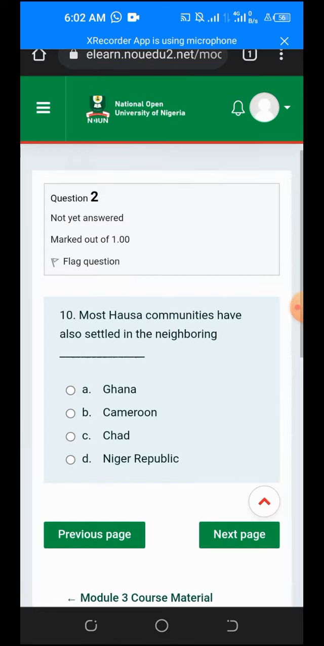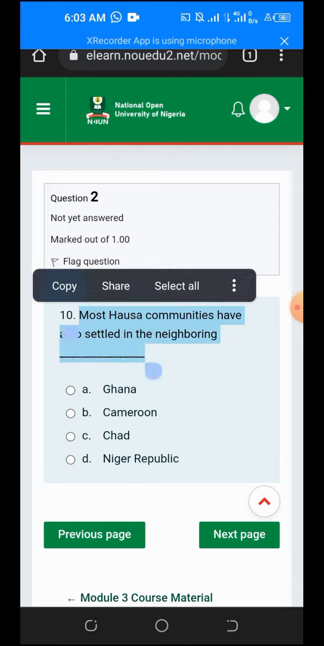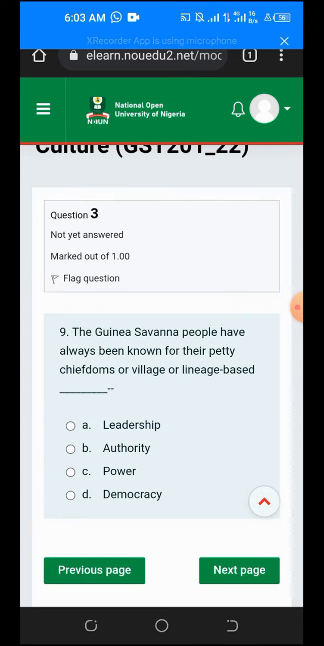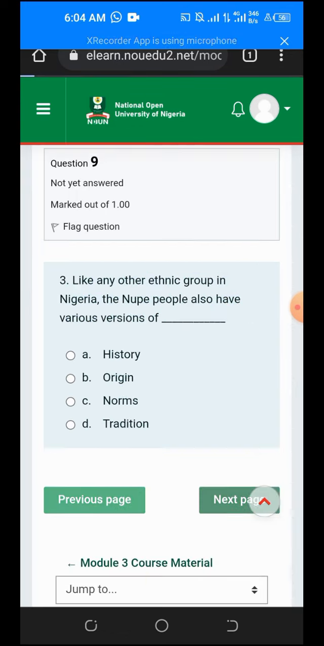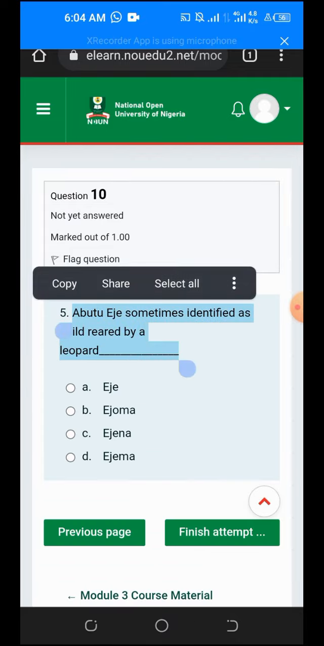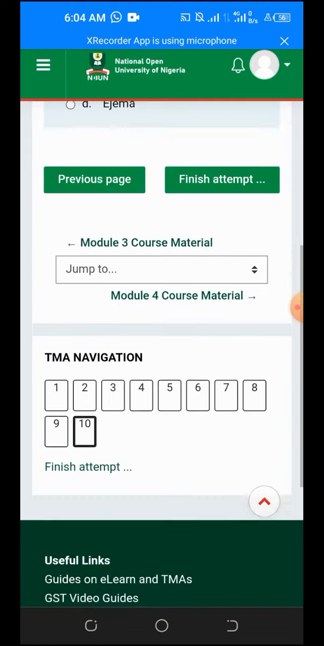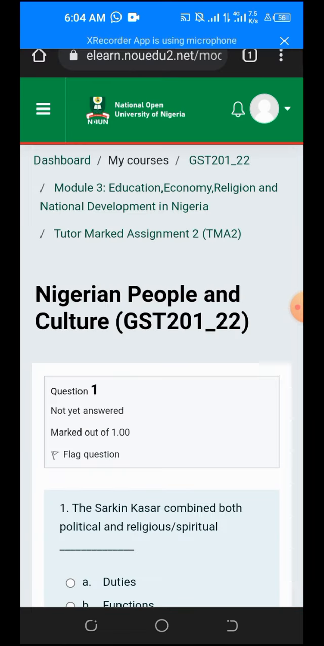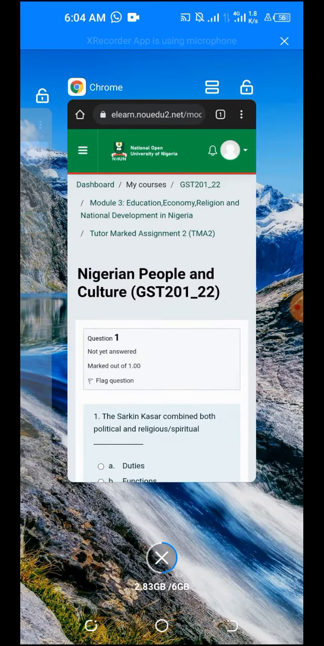So, question number 2. Most Hausa communities. Just press and hold, copy, next. Press and hold, copy, then go to next. Now you can see it doesn't take time. The only time it took here is just the settings. Copy. You have finished copying. So you are not submitting. To go back to the first question, you just touch question 1. It goes back to the first question. That's it. You can log out anyway, or go to the next course.